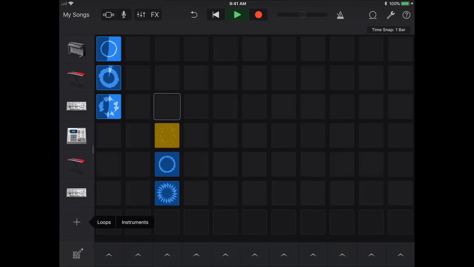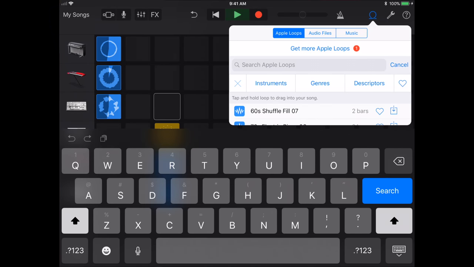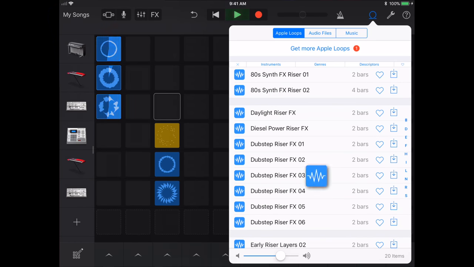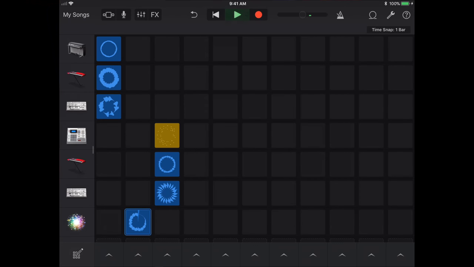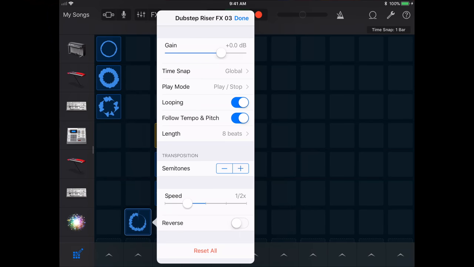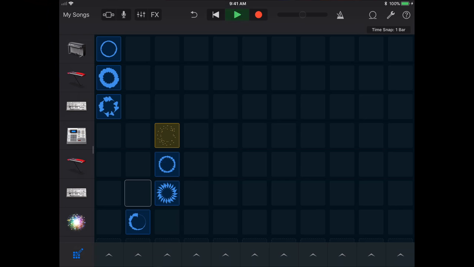Click on the plus button there, click on loops again, and this time we're going to do a search and we're going to type in riser. And then at the bottom, we're looking for the dubstep riser effects 03. There it is. I'm going to drag this over to our middle column right there. Let's cut it in half. So if you actually click on the edit, go to the riser, click on settings, and we're going to change the length to 1 beat. There you go. Oh, by the way, let's listen to what that chorus sounds like.